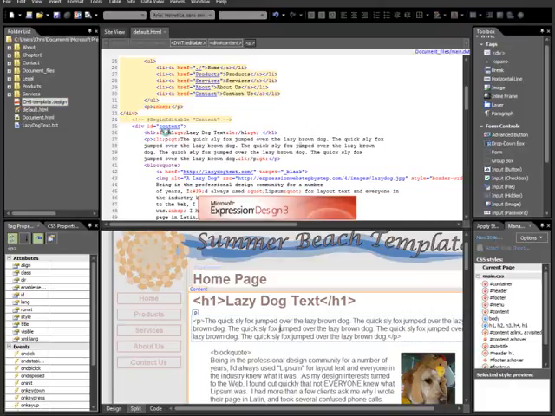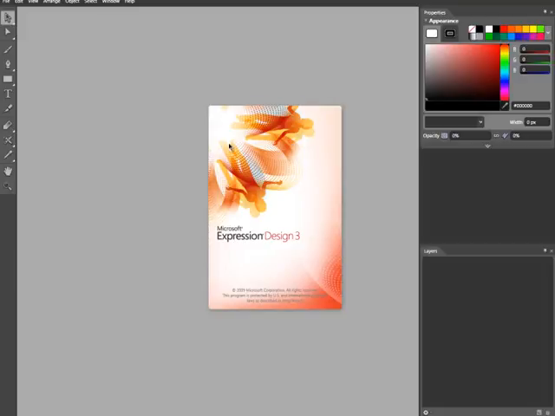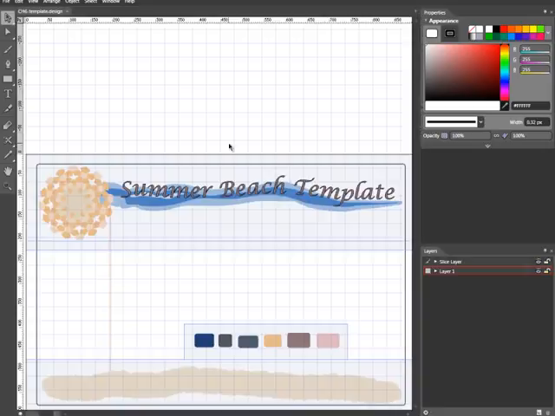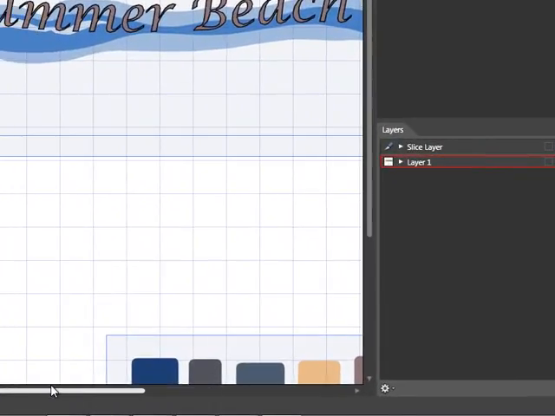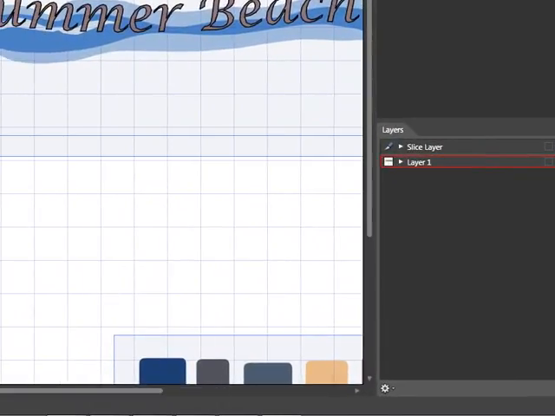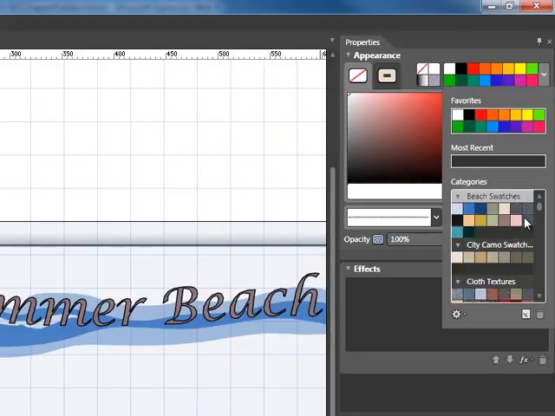We'll double click that and bring back Expression Design. And we'll zoom in a little bit on this. And let's say that the problem that the client had was they didn't like that color. So let's go to our color tab, and we'll go into the beach swatches one more time. And to make it a little bit more masculine, perhaps the client wanted blue.